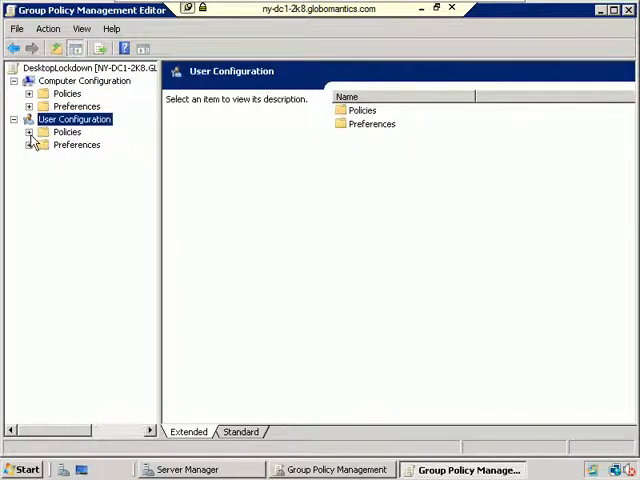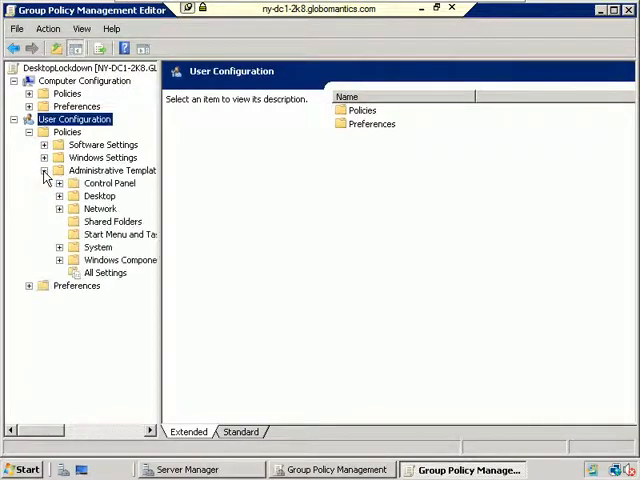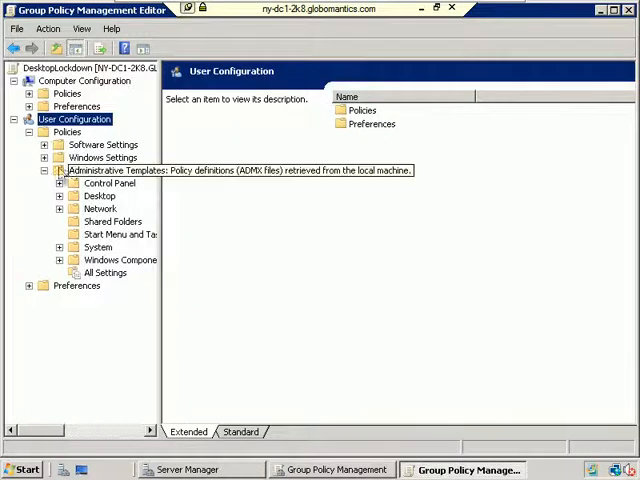So we're going to go to the Policies section. The item we want to concern ourselves with initially is the desktop wallpaper. So here in the Policies, we're going to be looking under the Administrative Templates section.